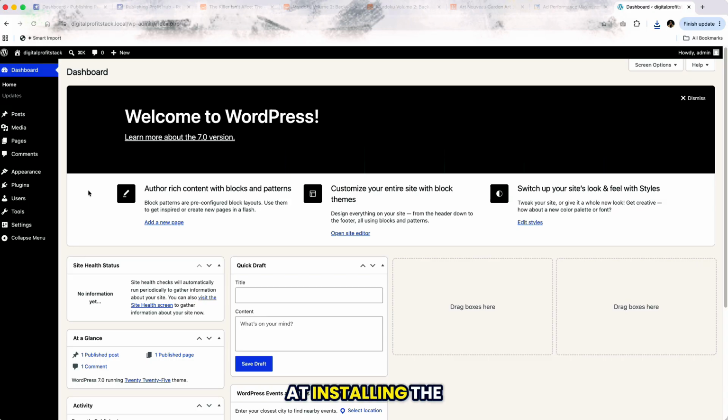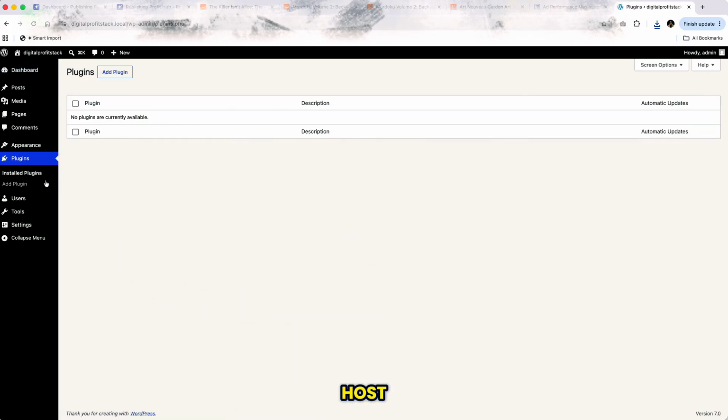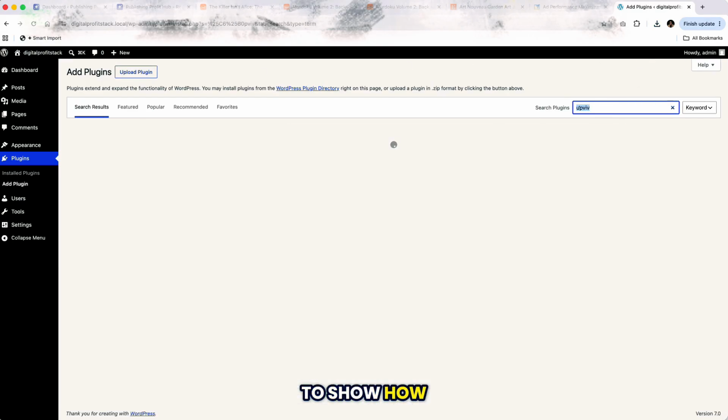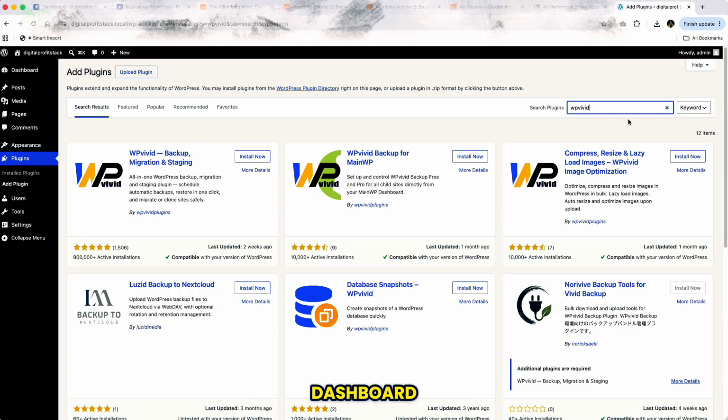Now let's look at installing the ready-made site on a new WordPress host. This part is useful for customers who want to run the system on their own domain, and useful for affiliates to show how simple the delivery process can be. I start from a fresh WordPress dashboard, go to Plugins, search for WPVid, and install the WPVid Backup plugin, which handles the site restore from the provided backup package inside WordPress.